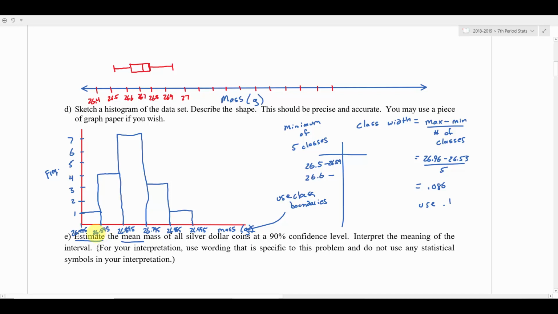Once I have that number to go left or right on the x-axis, I just go up by 0.1. So 26.595 goes up to 26.695, 26.795, 26.895, and so forth. And then I keep going until I have a spot for all 5 of my classes. Then you just have to go into your data and figure out how many pieces of data are in between these two values, and then draw your bar up to that. That's called a frequency.